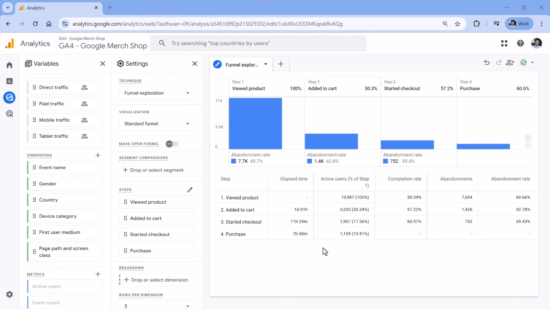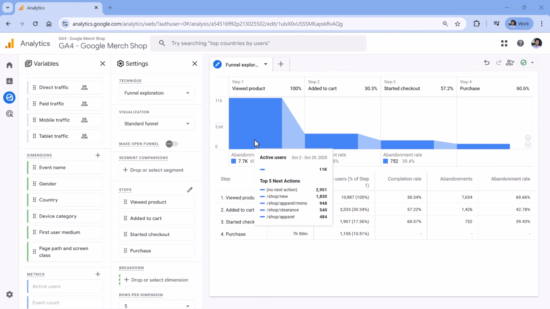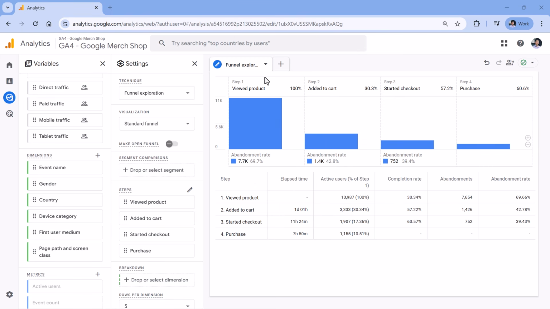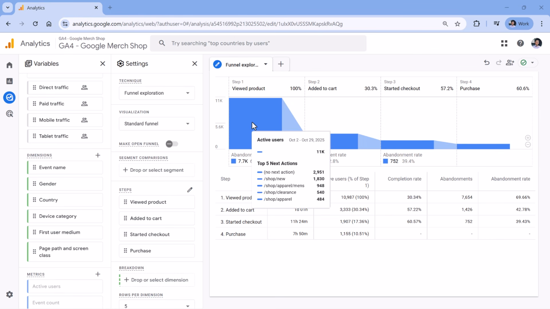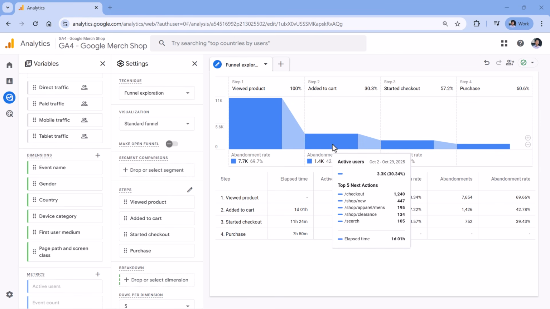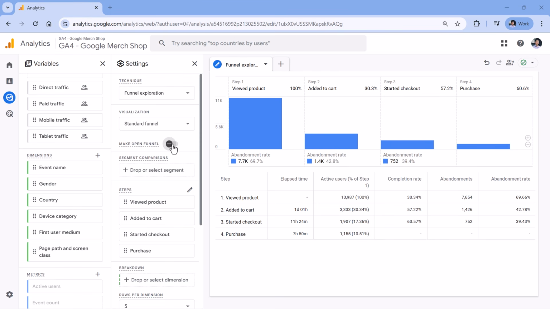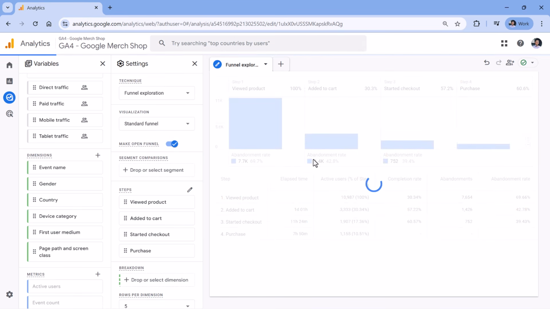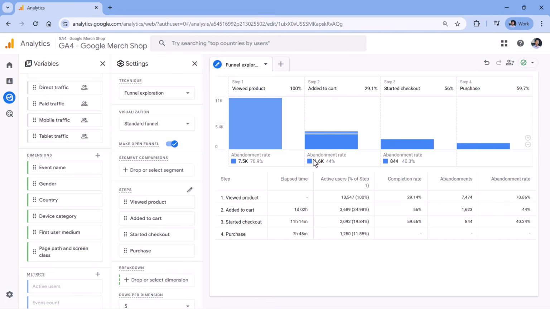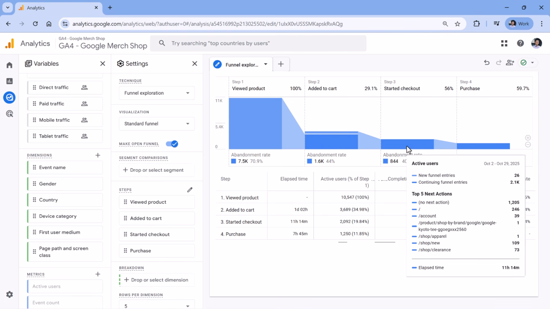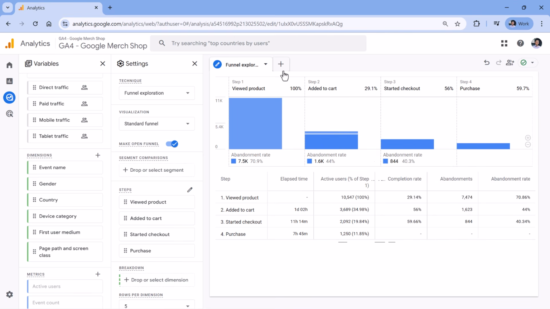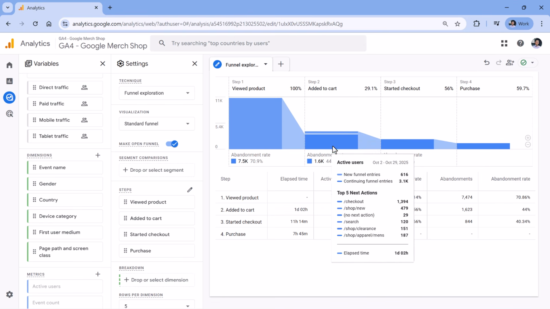And now let's take a look at the feature that I mentioned earlier in this video, and that is Make Open Funnel. By default, Google Analytics 4 funnels are closed. It means that visitors can enter the funnel only at the first step. If the visitors for some reason skip the first step, but they complete the other steps, they will not be included in the funnel. But if you make the funnel open, it means that visitors might skip one of the first steps. For example, they might skip the first step and the second step and enter just at the third step. Or they might skip just the first step and enter the second step.